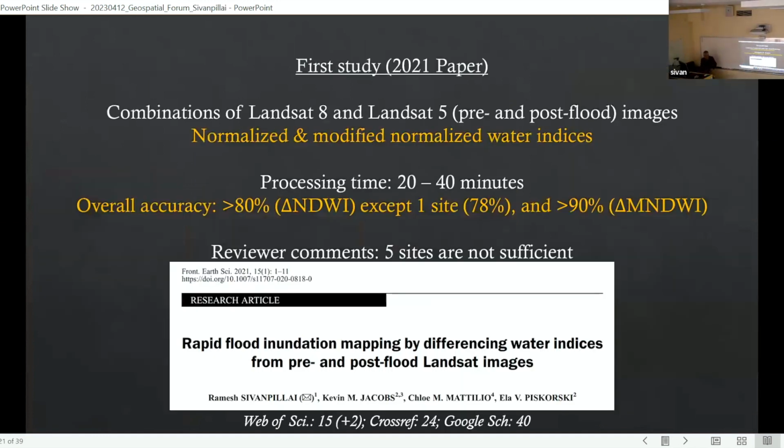So the good news is I did this a long time ago. This is everything before the pandemic. Looks like a generation ago. These were done with the students who are listed as co-authors here. It took them anywhere between 20 to 40 minutes to make this map. So we were very pleased and wrote it up.